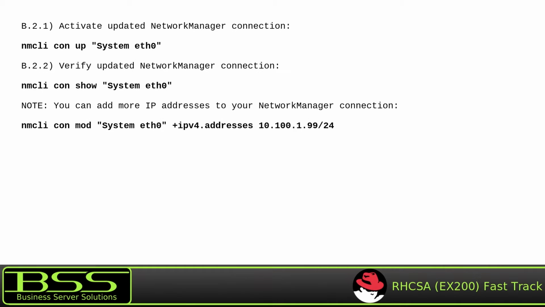Once this connection was modified, you need to activate your modified NetworkManager connection with nmcli con up and the name of the connection. Once the connection was activated, it will pick up your new configuration which you have just set. To verify the updated NetworkManager connection, run the command nmcli con show and the name of the connection. Note that you can also add more IP addresses to your NetworkManager connection with the command nmcli con mod <name of the connection> +ipv4.addresses and IP address/network prefix.